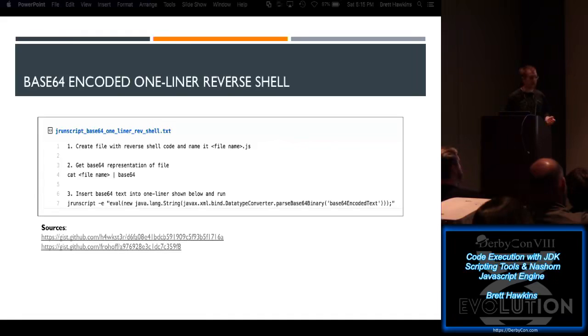Base64 encoded one-liner, this is pretty cool. Again, the one-liner itself is from Chris Frohoff. I just copied it. So what you can do is create a Nashorn JavaScript file, get the base64 encoded representation of it, and then just paste it into the one-liner, and it will run that. And you're going to see that on a Mac example during the demos as well. So you can see how useful this can be from an offensive standpoint.